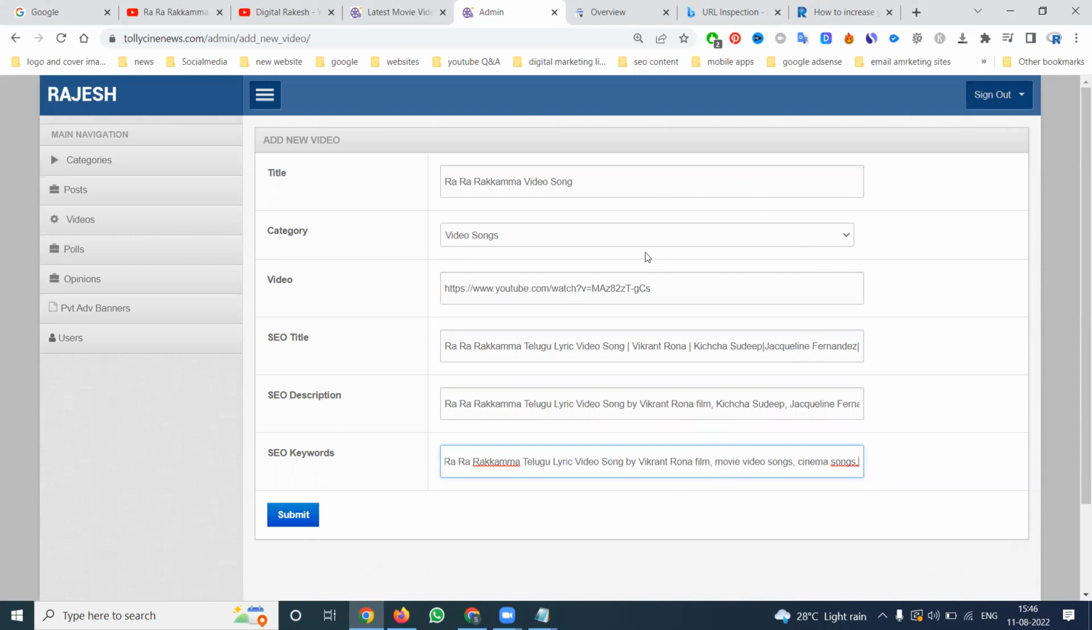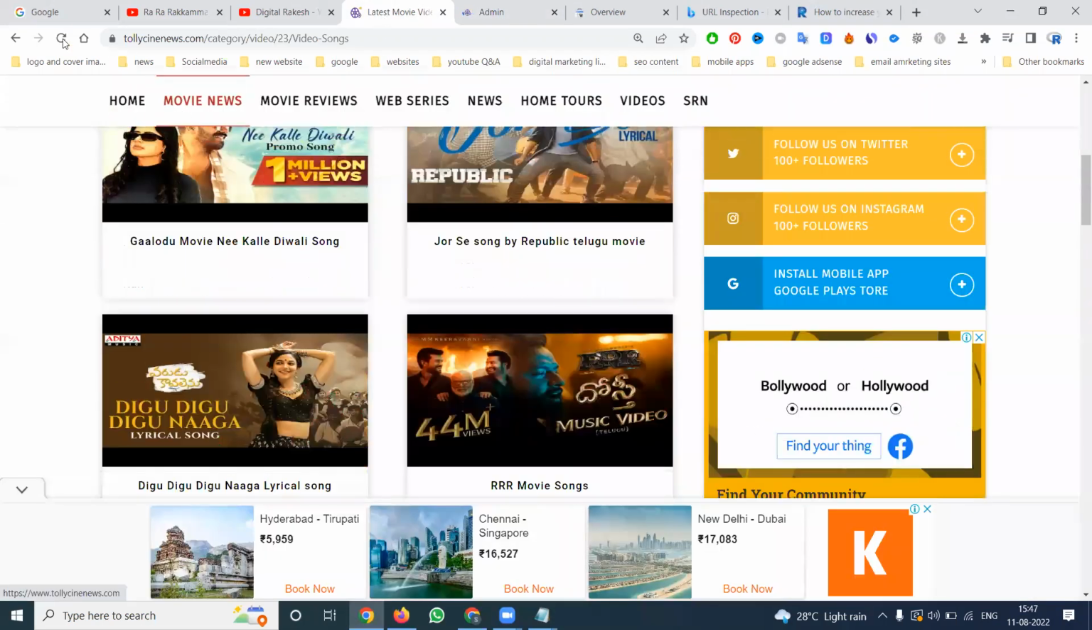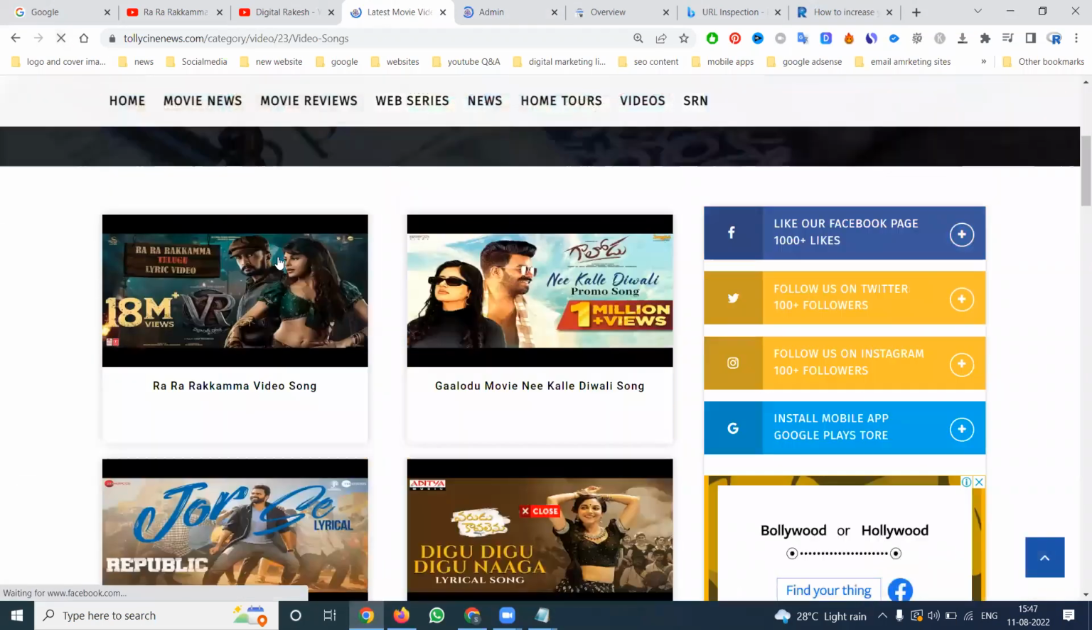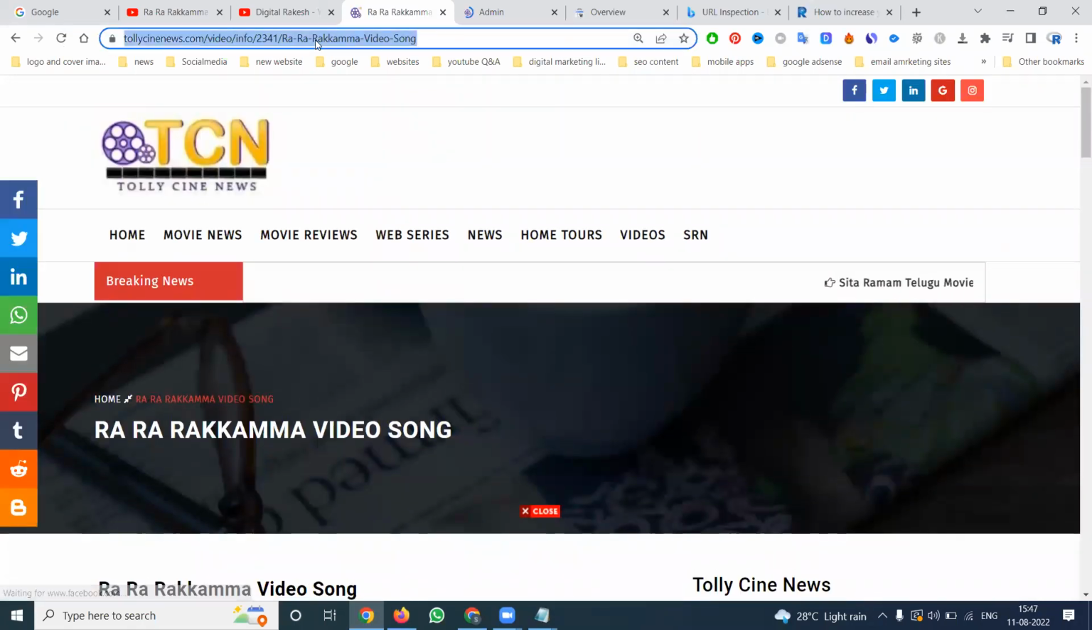In this particular option, we don't add any images. In the video uploading time, no images are required. Why? Because the video image will be selected by default. Once this is selected and done, copy the URL.